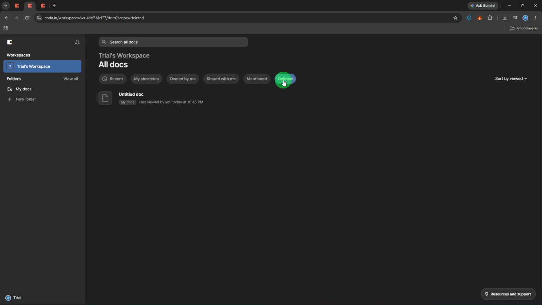Before you move on, I encourage you to spend a few minutes clicking through each of these navigation categories: Recent, My Shortcuts, Owned by Me, Shared with Me, Mentioned, and Deleted, just to see how the center panel changes. There's no better way to learn than by doing, and since nothing is permanent here, you can explore freely without fear of breaking anything. The more you click around, the more intuitive it becomes, and soon you'll be bouncing between your docs in seconds.